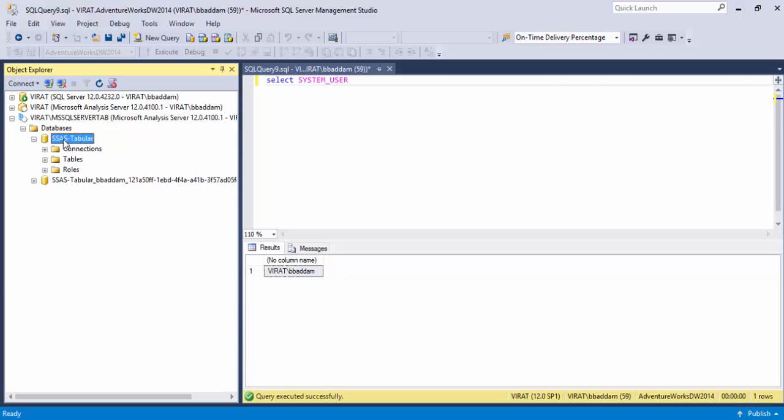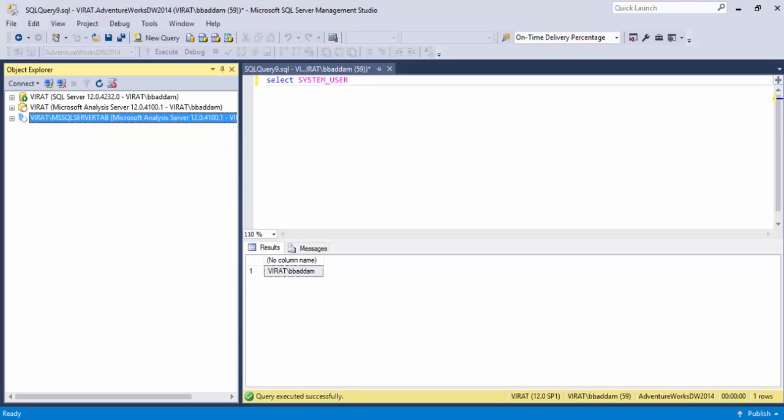Whatever name I have given, the SSIS Tabular, I can see all the tables that I have created, and I can see the connections. What are the connections I have? I can see the connection roles. If I give roles, then I can see the roles here. Okay, this is how you deploy the Tabular project, and I'll cover more concepts in the next videos.